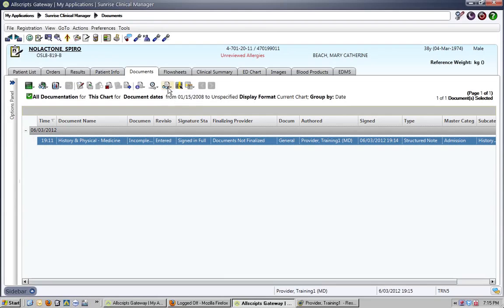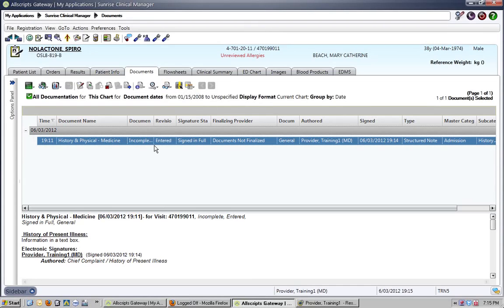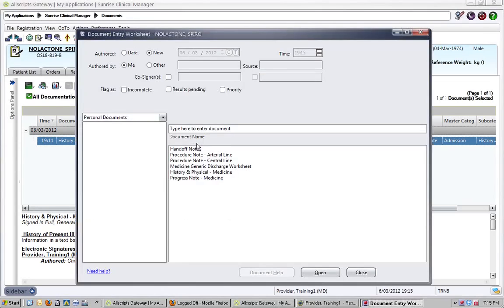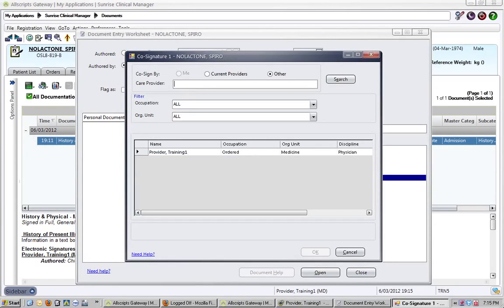We've seen the preview, the way to view that. If you want to do a cosigner, if you need to route it to somebody, you can always come in here and then type in the provider. This is a testing system, so it doesn't have everybody in there, but you can assign a cosigner.